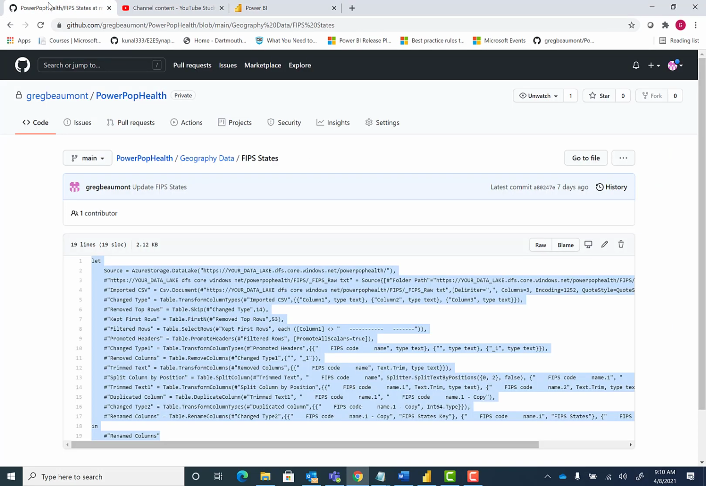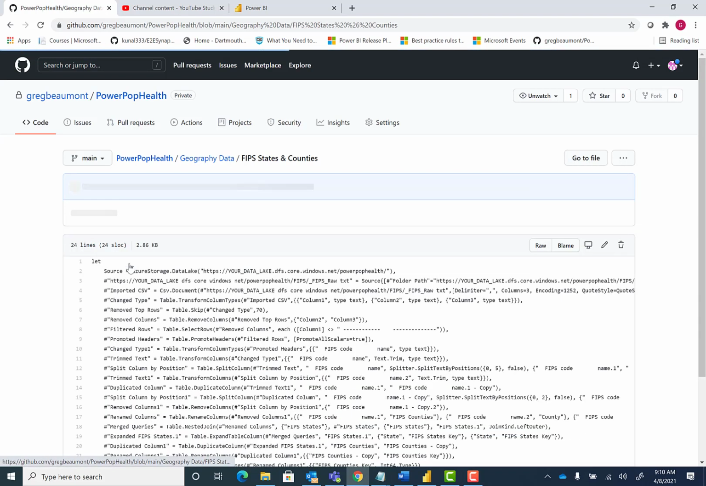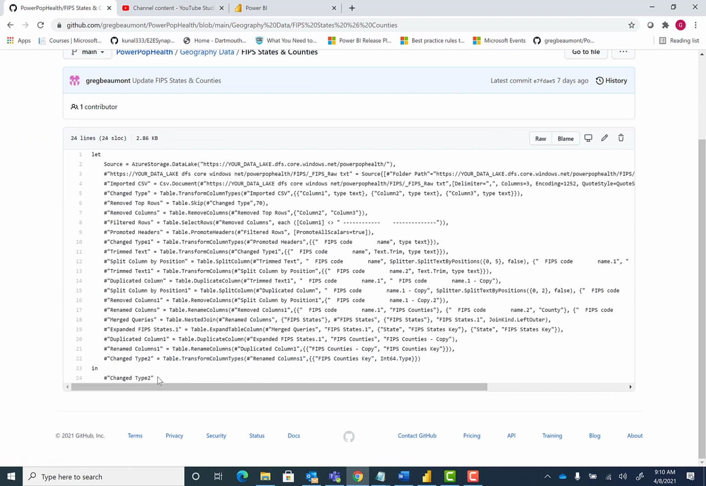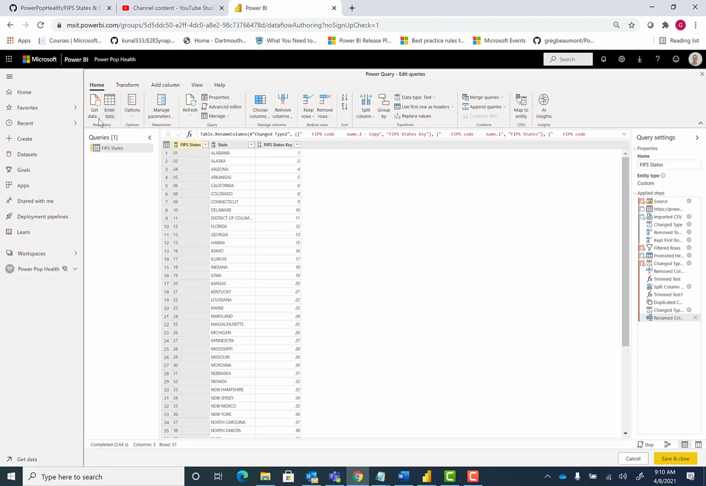Now let's go back to the Power Pop Health repository and get the M code for FIPS states and counties. Again, we'll copy this code, move back to dataflows, get data, blank query.